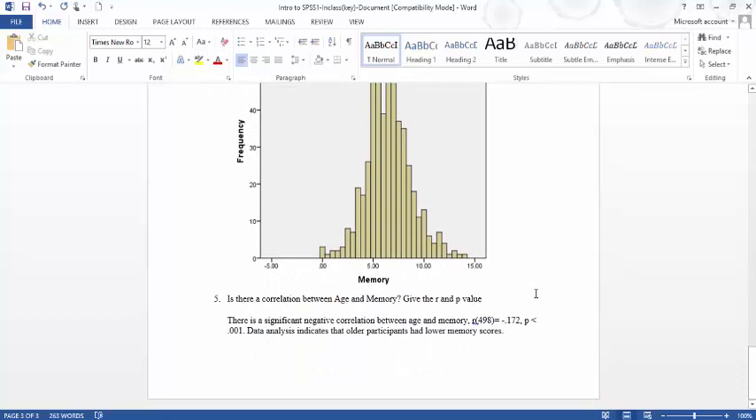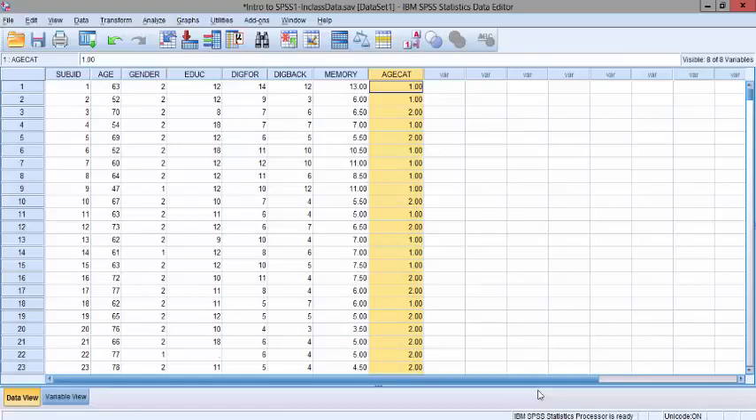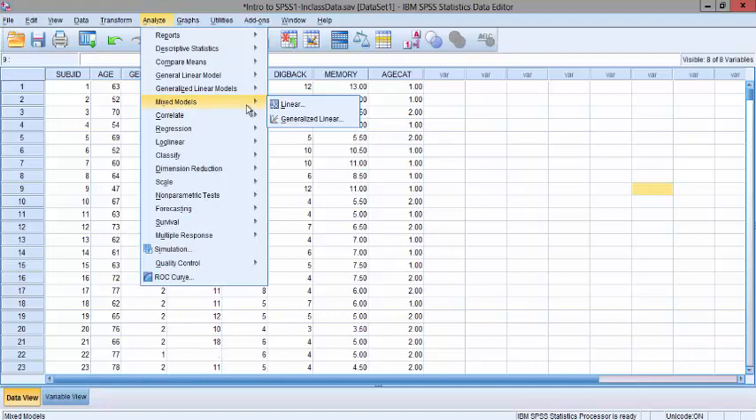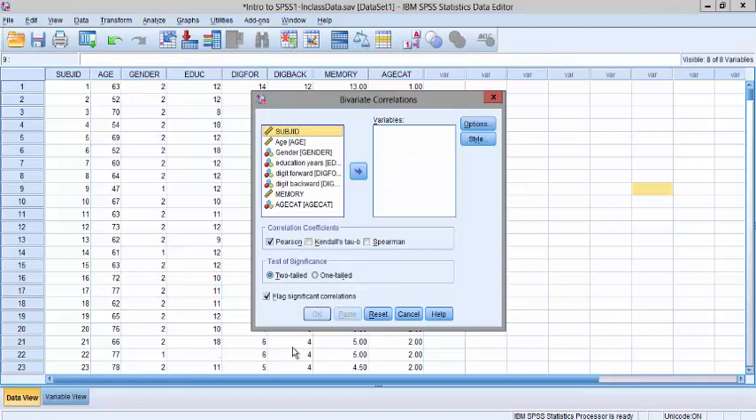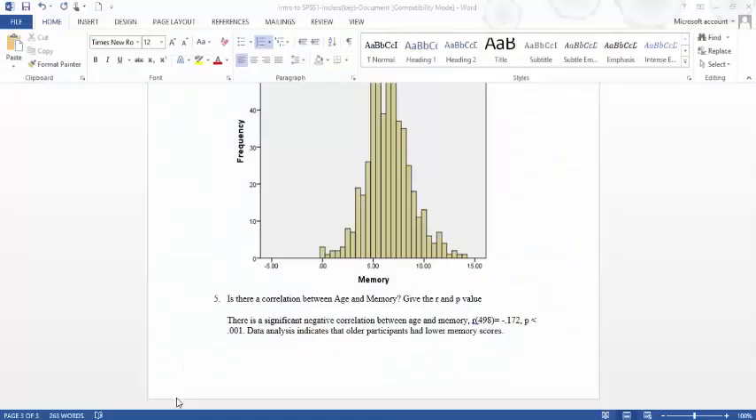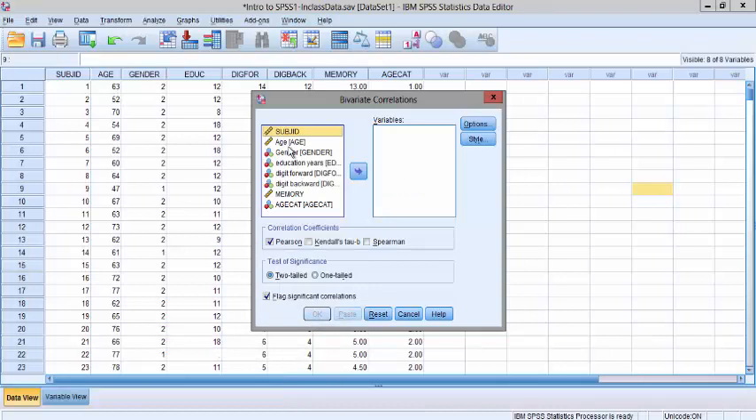All right, and the last thing we want to do is calculate a correlation. So, is there a correlation between age and memory? Give the R and P value. So, to conduct a correlation, we're going to go back to analyze, correlate, and do bivariate. And our two variables are age and memory. So, click age and memory.